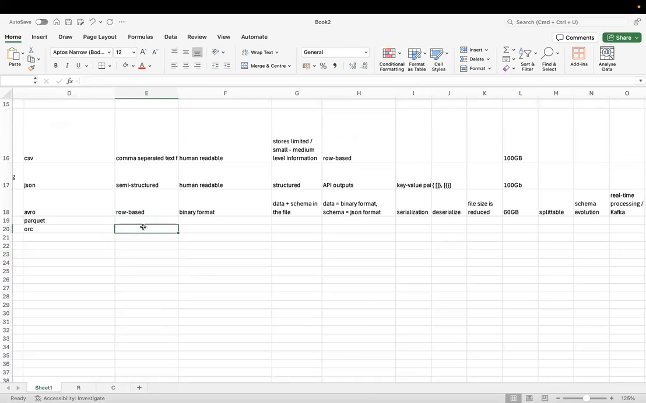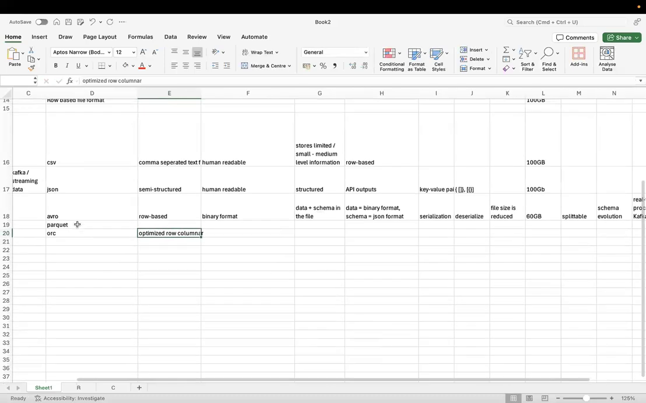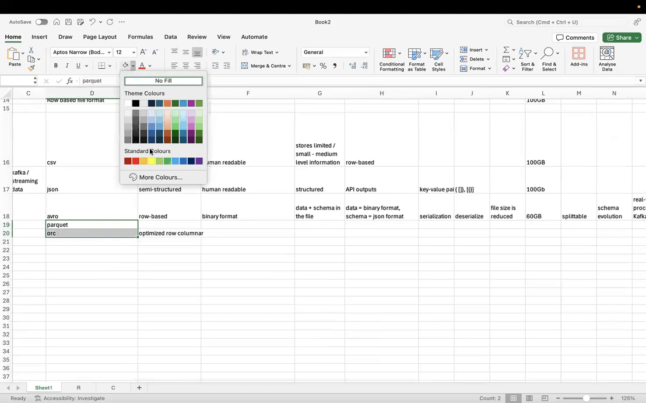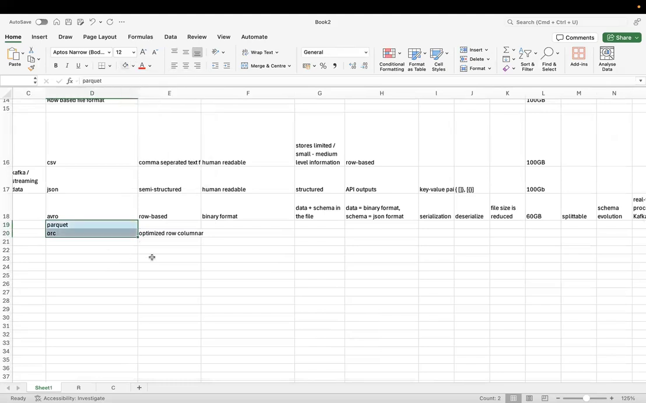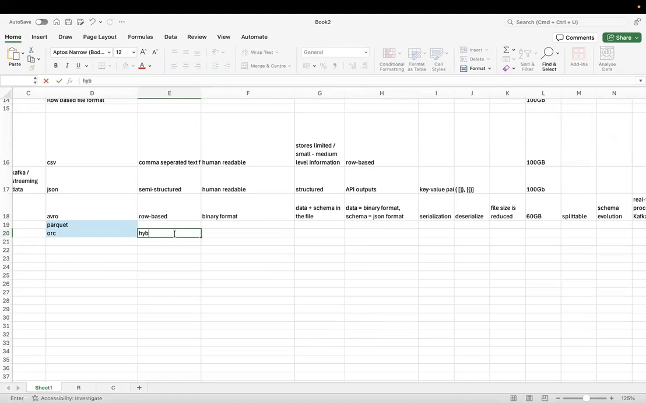Yeah, no problem. Let's move on with ORC, guys. ORC, we'll talk about Parquet in the stretch. That's why I'm keeping it at the end. So ORC is nothing but optimized row columnar format. So we talked about hybrid formats, right? So Parquet and ORC are hybrid formats. Okay. So these two are hybrid formats. The full form of ORC is optimized row columnar format. Okay, so this is going to be a hybrid format.